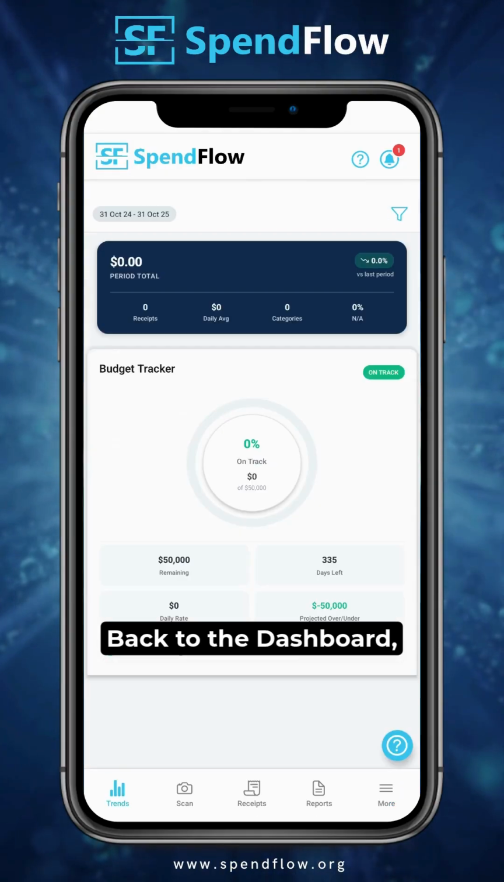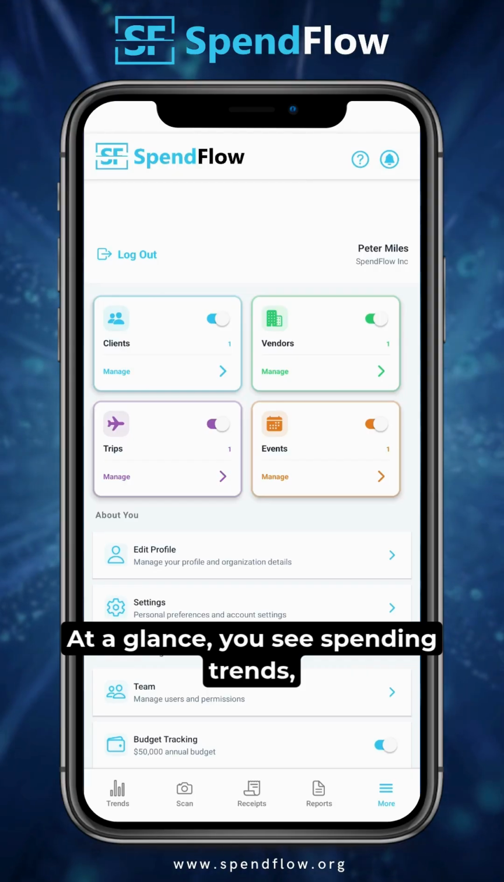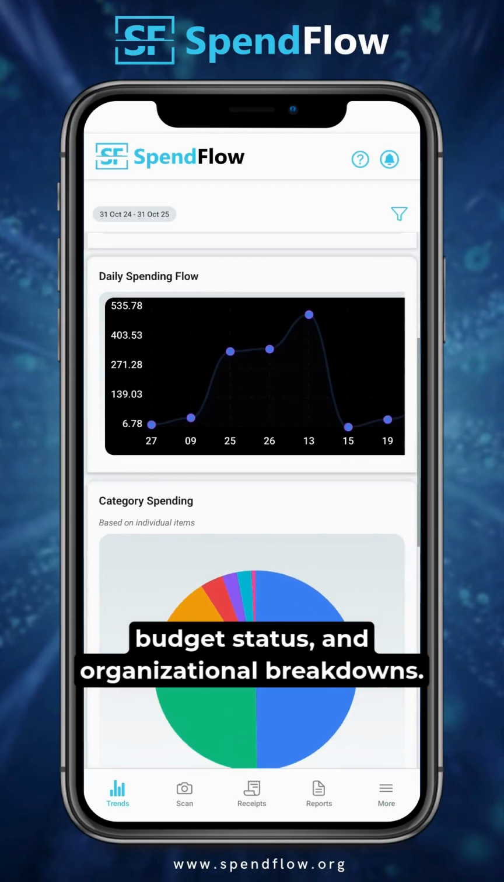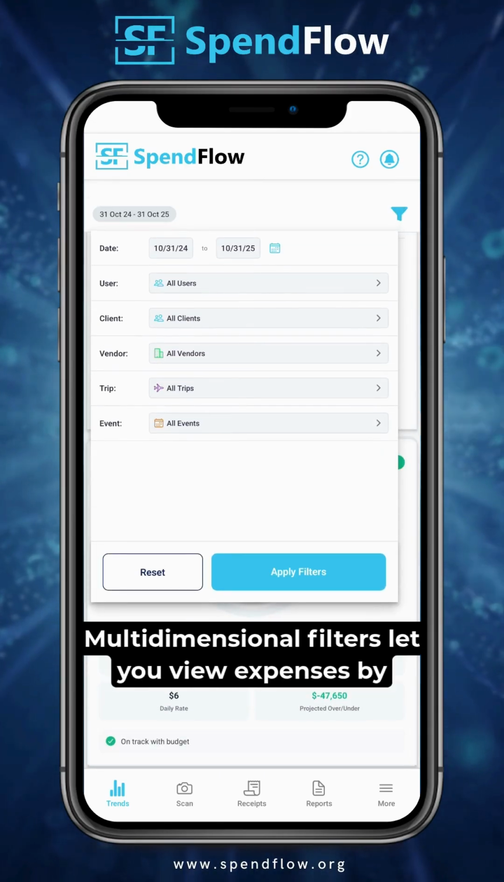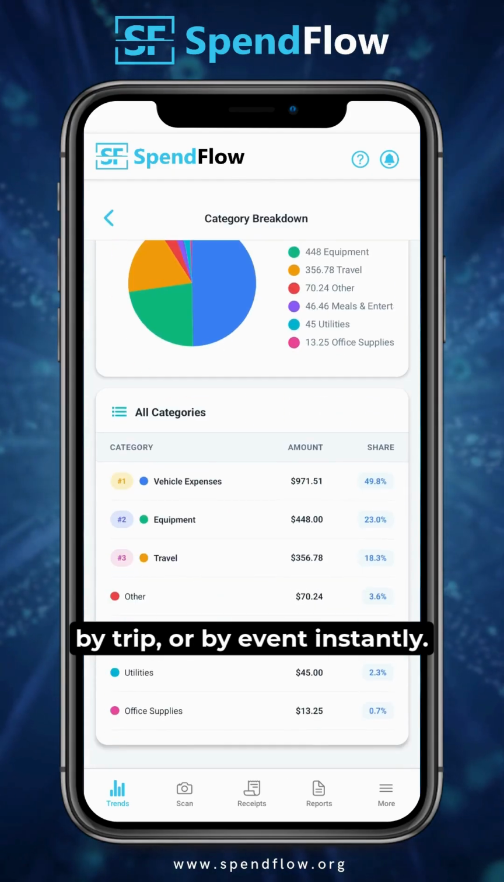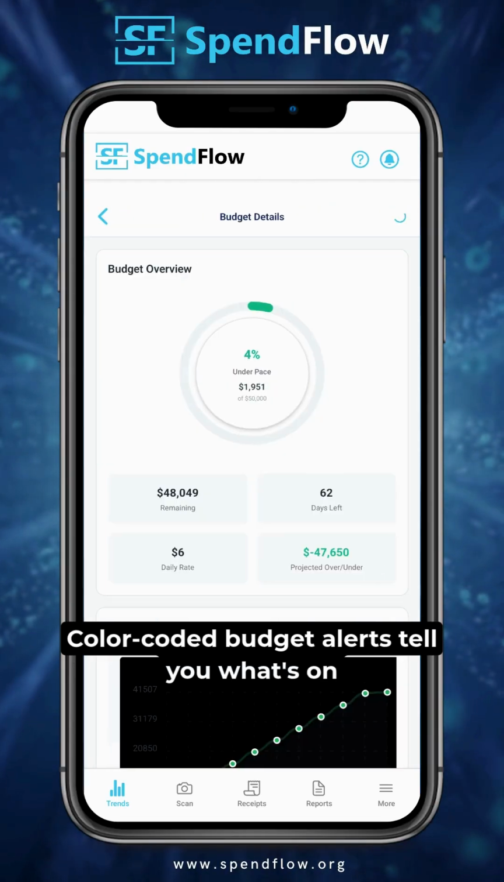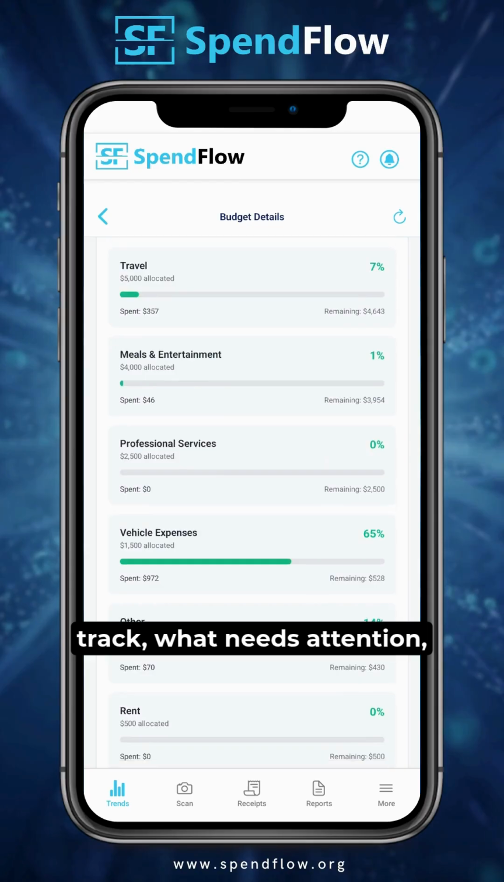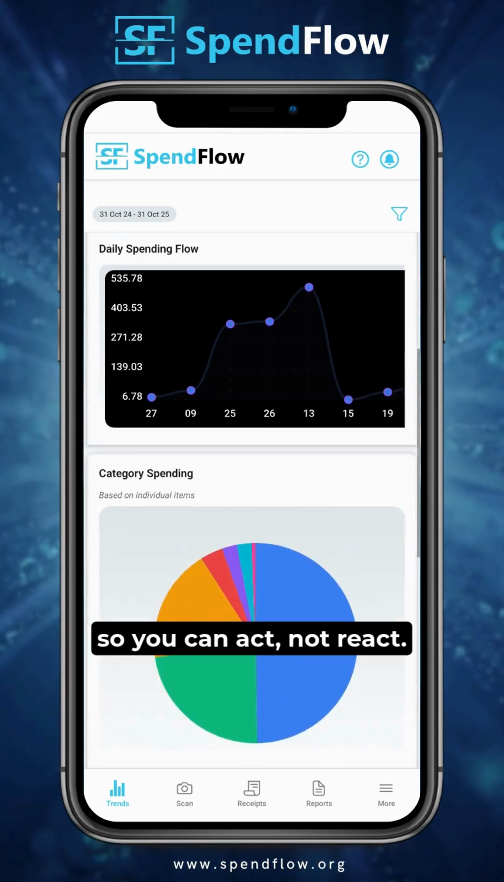Back to the dashboard, your financial command center. At a glance, you see spending trends, budget status, and organizational breakdowns. Multi-dimensional filters let you view expenses by client, by vendor, by trip, or by event instantly. Color-coded budget alerts tell you what's on track, what needs attention, and what's over budget, so you can act, not react.